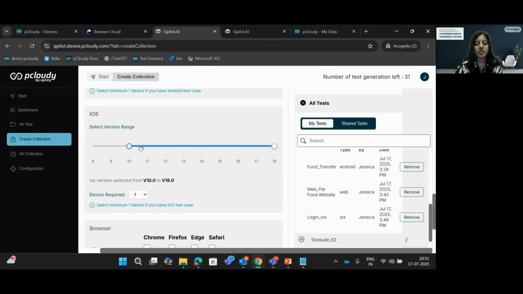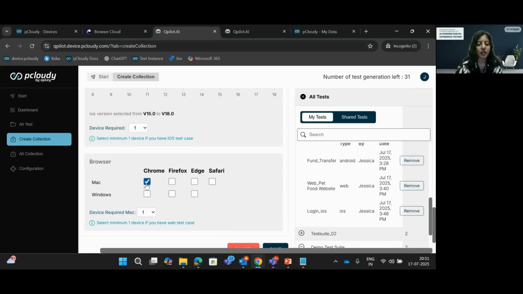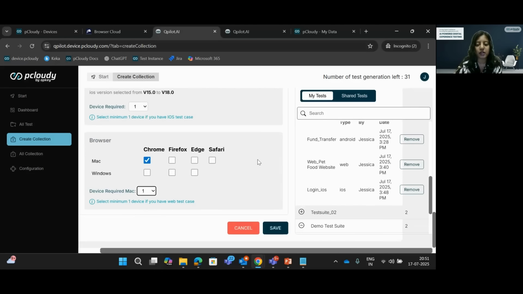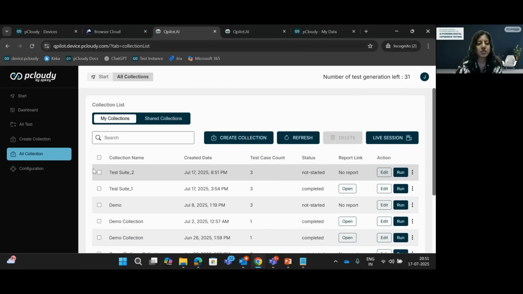Similarly, on the iOS as well, I can give a version range, right? And I'm selecting a device. And then again, Mac, and I can select it for multiple browsers. I'm just giving one here, and then save it. So these are all the collections that you have here, right? You can simply go ahead and click on run and trigger all the test suites here, right?